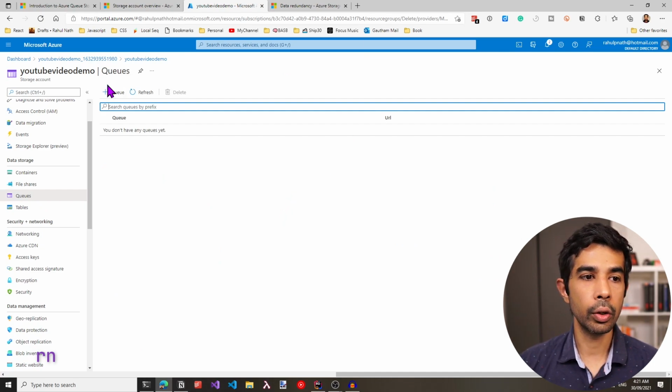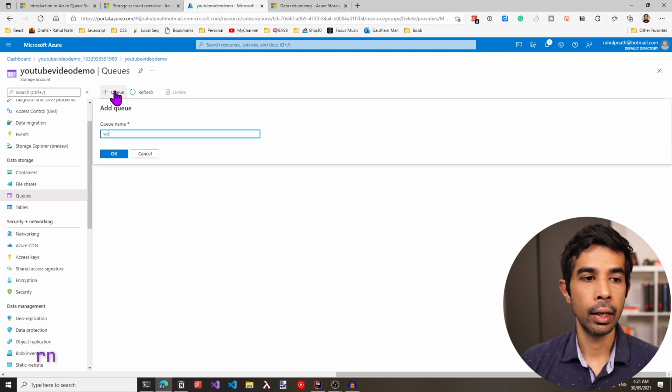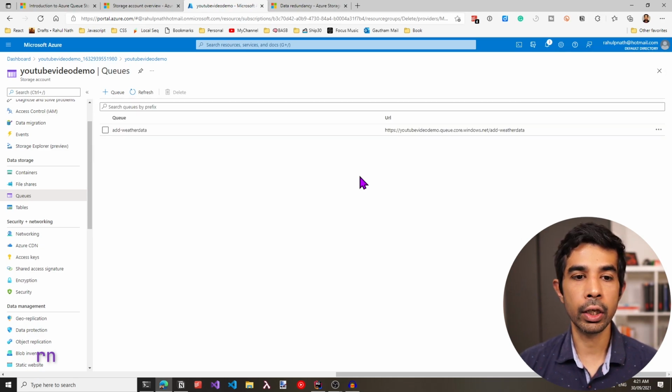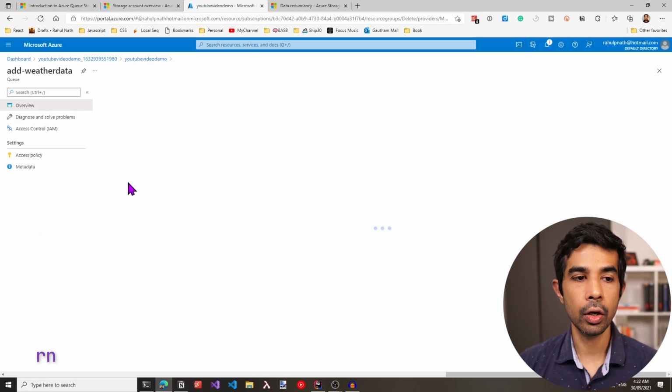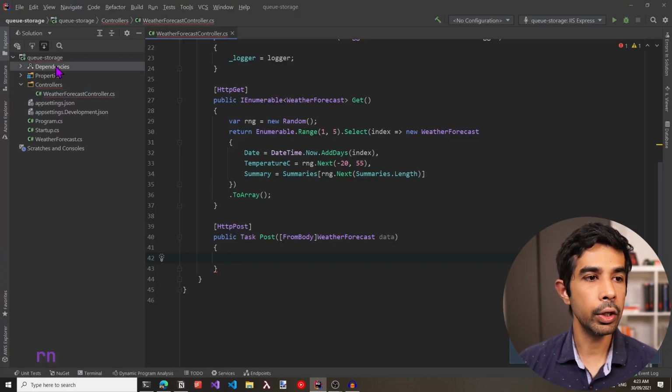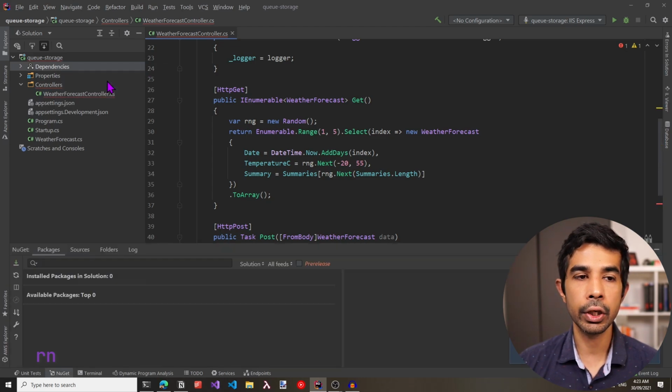To create a new queue, let's click this plus button. Let's name this as weather data because this is going to be weather data coming into this queue. Let's also add in an add so that it represents adding a weather data and click OK. We have the queue successfully created. If we click, we can navigate into the queue and look at the messages that are inside this particular queue. Since we have all of this set up, let's navigate back to our source code and start using this queue from our ASP.NET application.